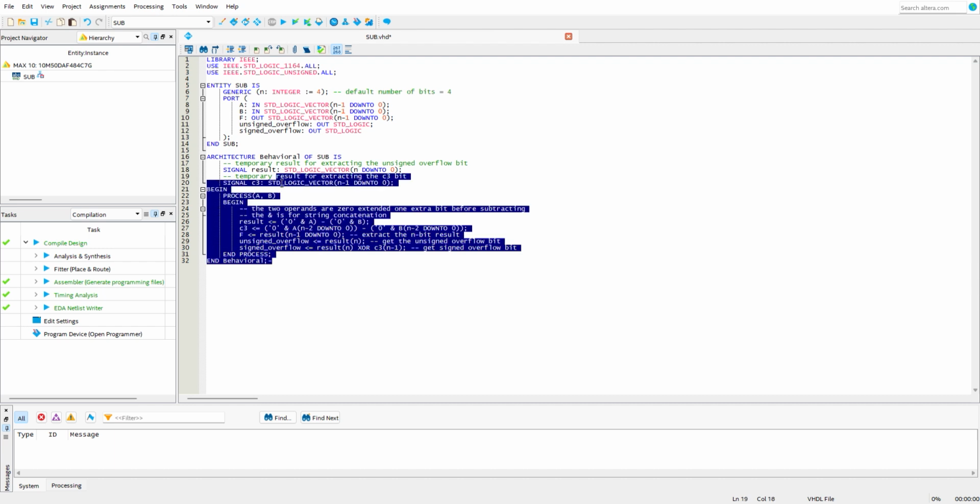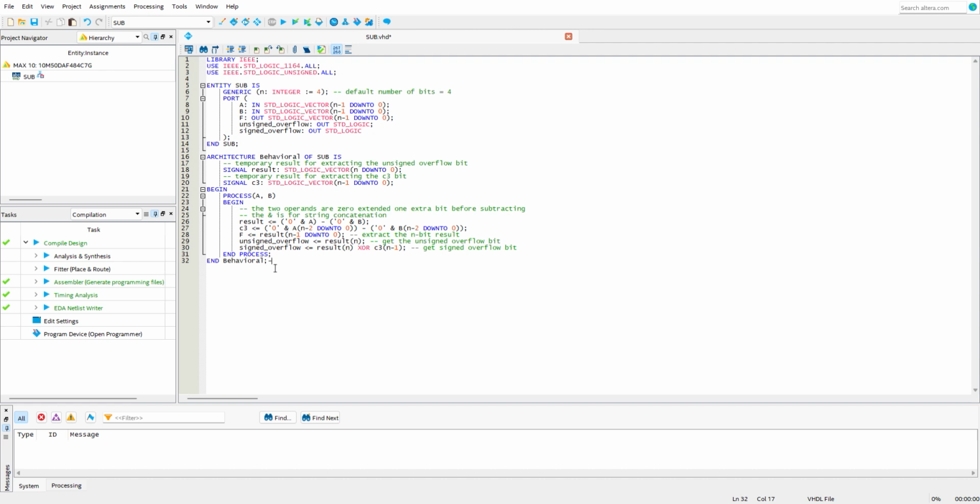So this is all for the VHDL code. Now let's jump to the physical part.